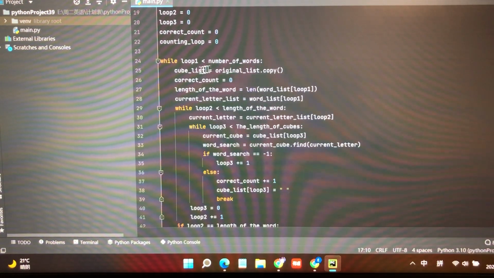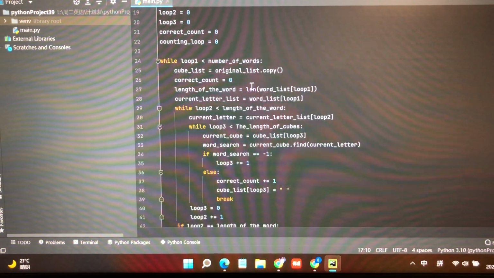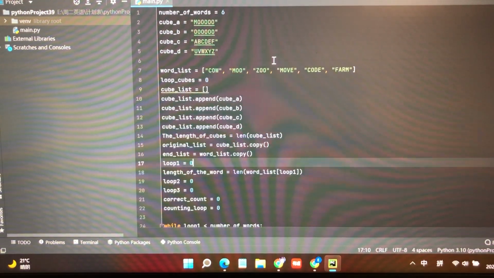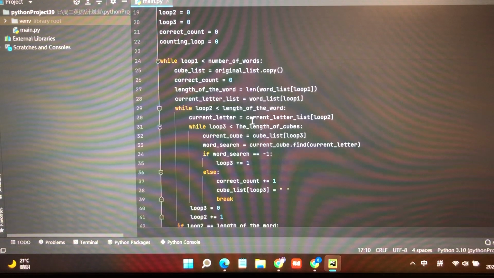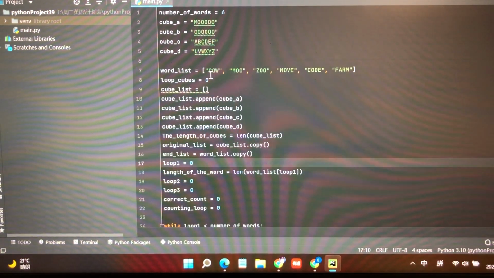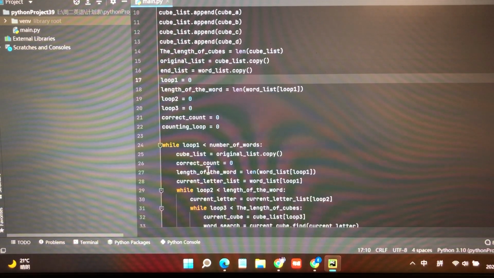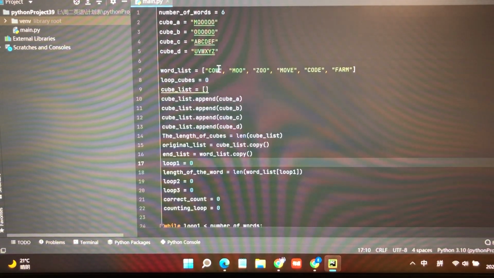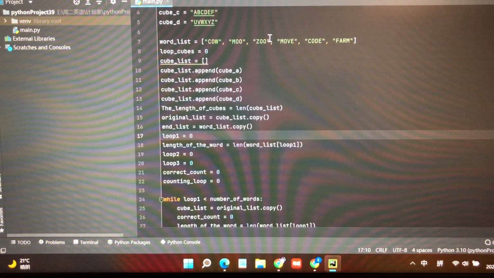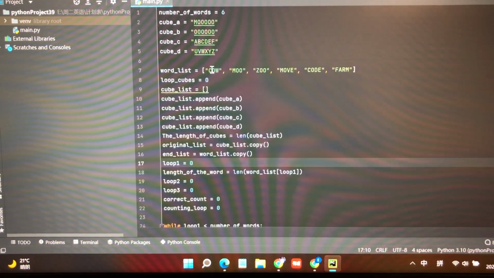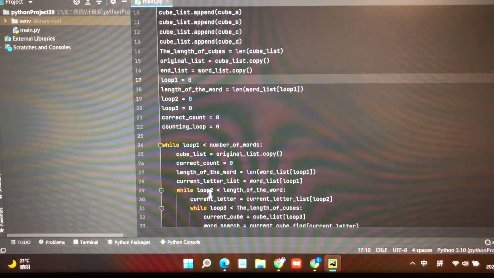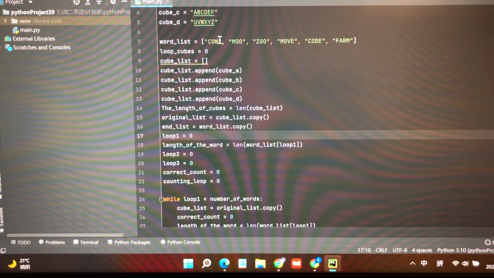While loop 1 is smaller than the number of words, this part is just reset, and also moving on to the next word in the list. Loop 2 is for getting out just one letter inside the word. Loop 1, as you can see right here, is for getting one word each time. The first time we do the loop is cow, second time is moose, third time is zoo, and it continues like that. Loop 2 is for getting specific letters inside a word. For example, the first time we do loop 2 will be C, second time will be O, third time will be W.